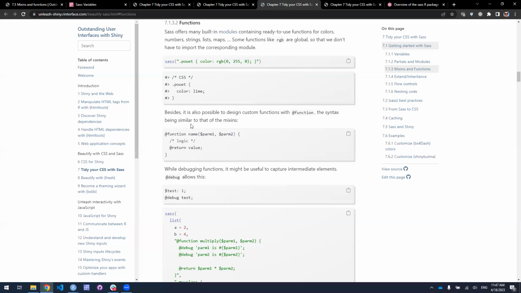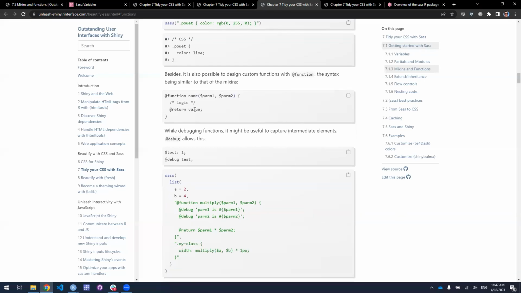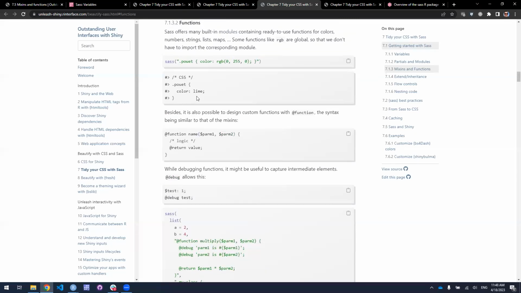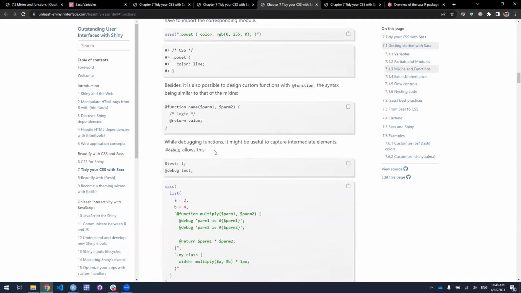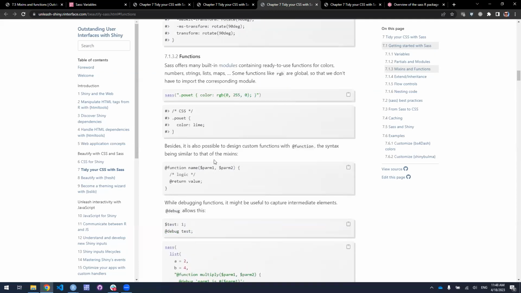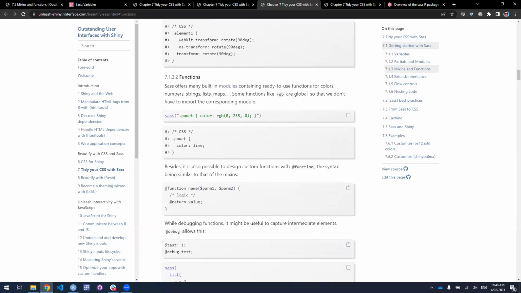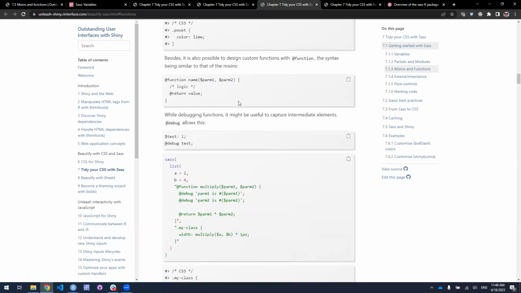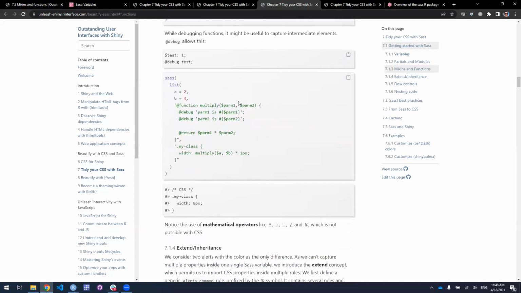Let's see, right. So maybe I pointed to the wrong spot. Apologies for that. Yeah, I think it was this example that I had in mind.